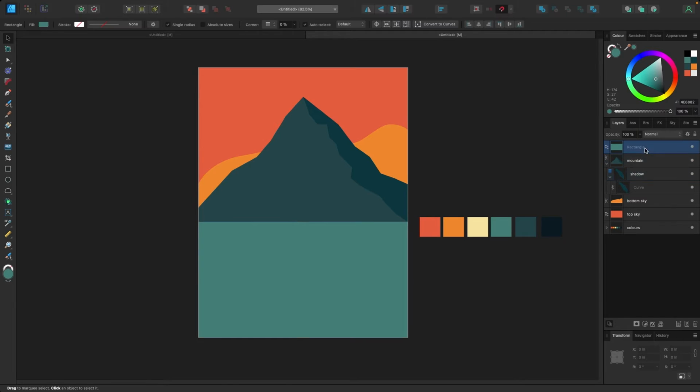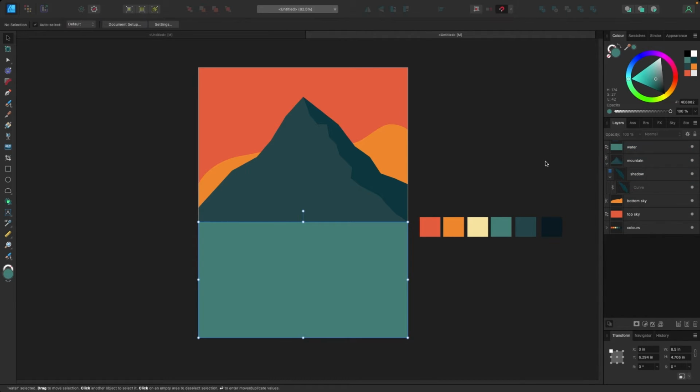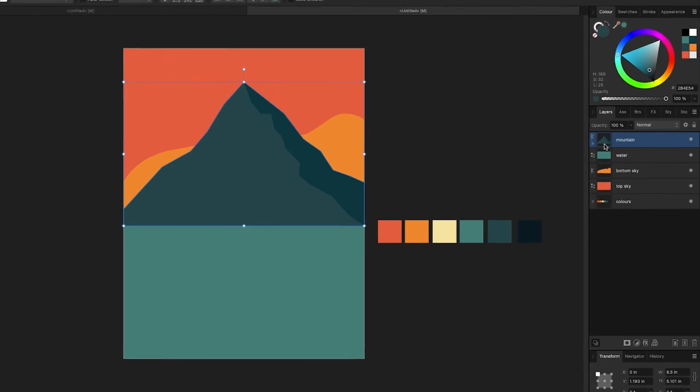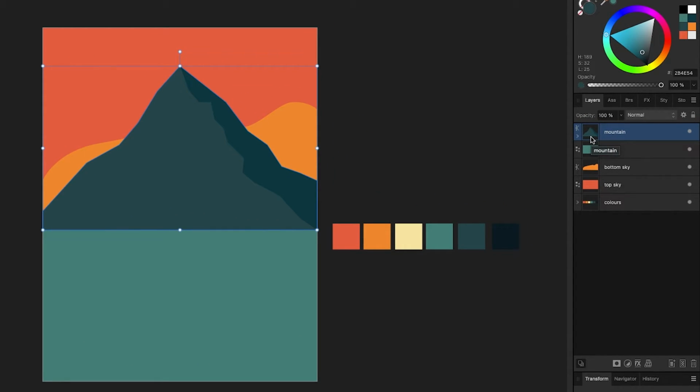Next, I'm going to call this water on the layers panel here. What I want to do is duplicate this mountain. The reason I'm doing it is because I want to flip it and make it look like a shadow in the water. So first thing I'm going to do is duplicate this mountain in my layers panel. On a Mac, you can hit Command J. On a PC, you can hit Control J.